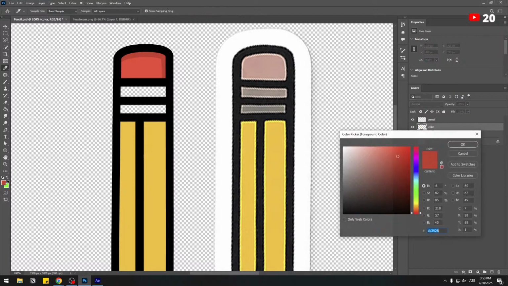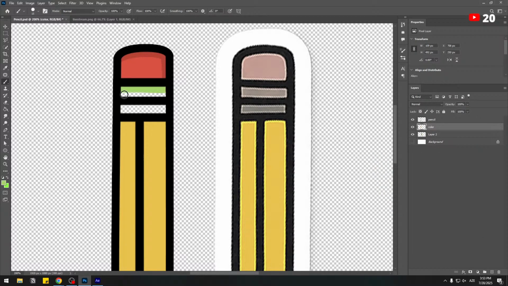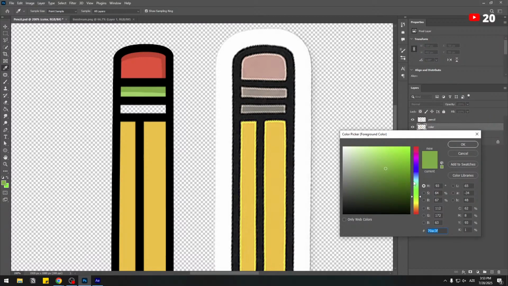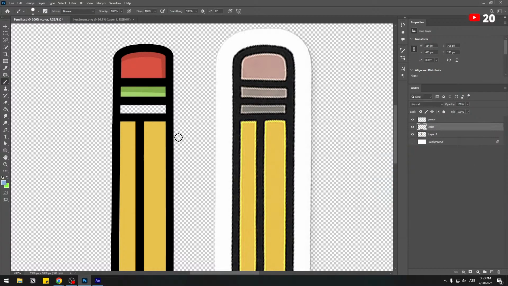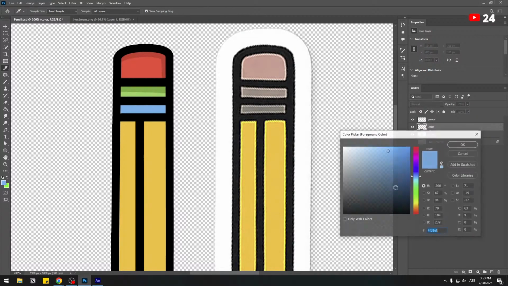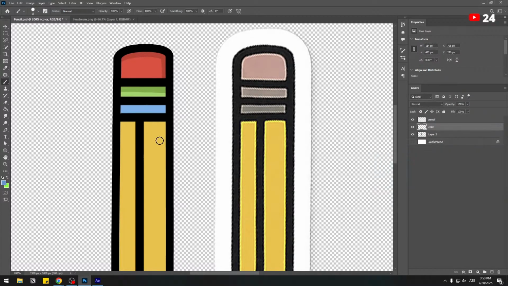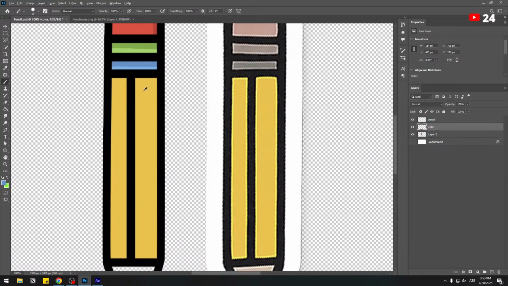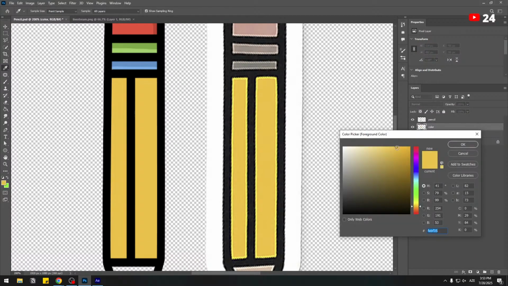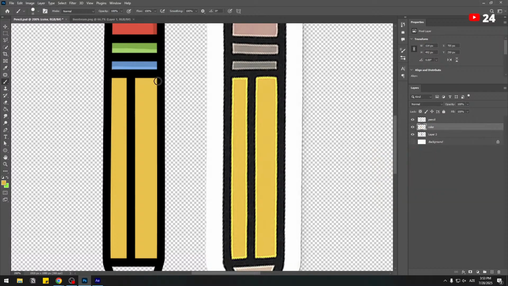Okay, and here let's choose the color green and use green here, also dark green for the shadow, and let's try blue. Go to the color again, choose dark blue, and also a shadow line. So let's hold Alt, choose yellow and color dark yellow, and add a shadow.